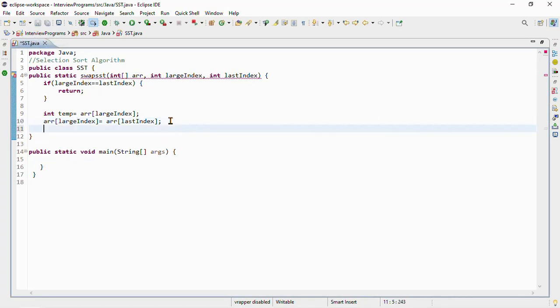Now assign the temporary value to lastIndex. array[lastIndex] is equal to temp, the name of our variable, temp.